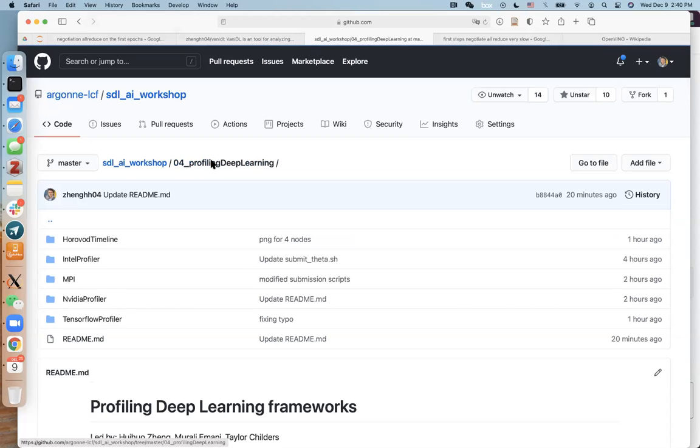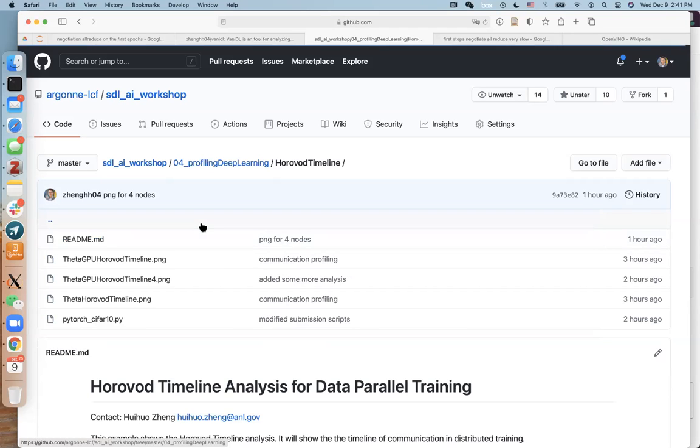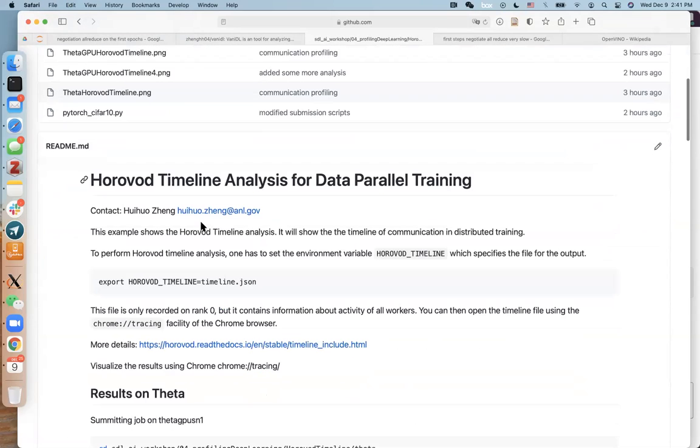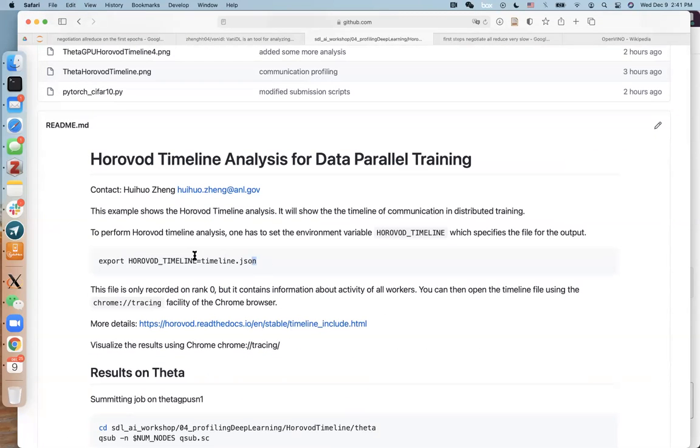Basically, it just puts out the information for all the MPI calls. The other communication profiling uses the Horovod built-in profiling feature called the Horovod Timeline. Again, using it is very simple, we don't need to change too much. Just export this environment variable called HOROVOD_TIMELINE, and then specify the name of the output, so timeline.json. What we'll get is a JSON file.